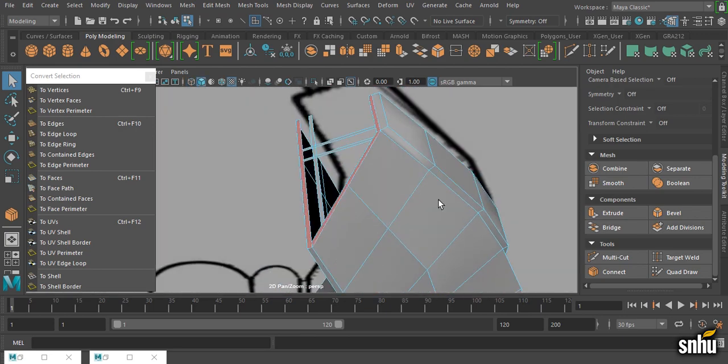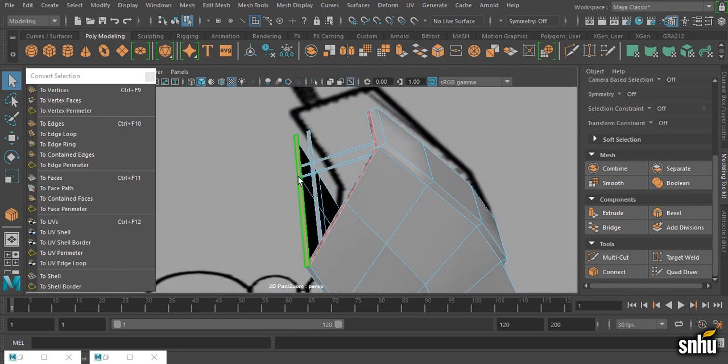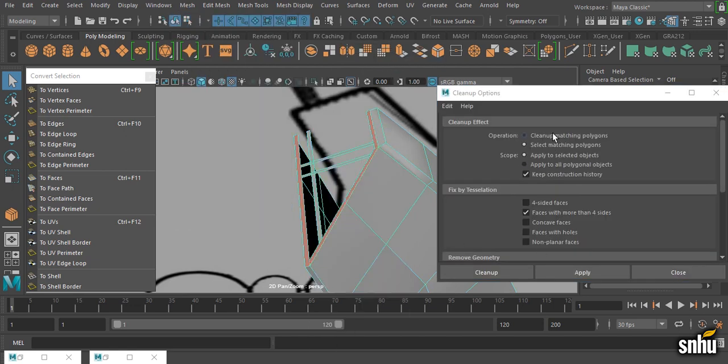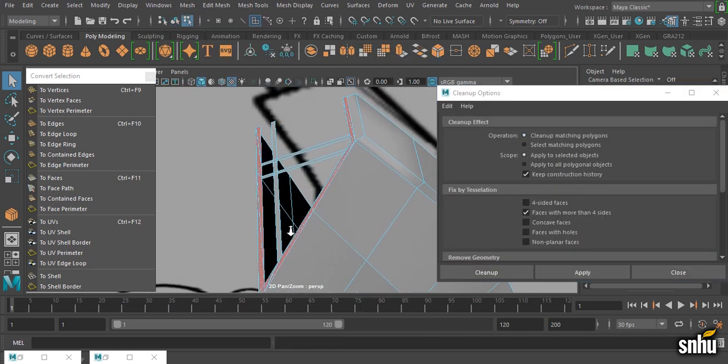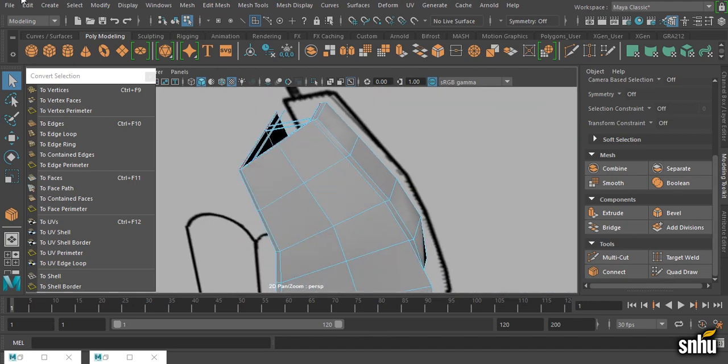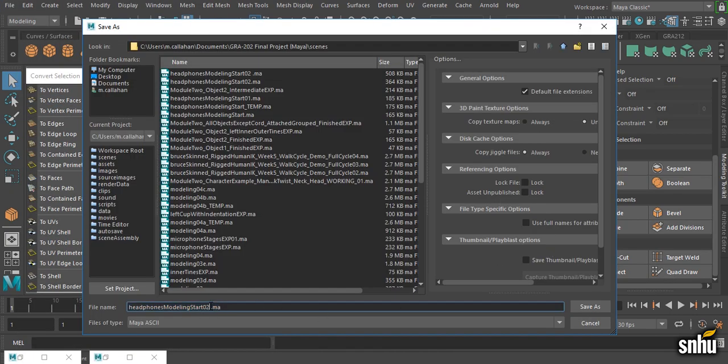It'll only take me a few minutes to use the multi-cut tool to resolve these n-gons so that they're either triangles or quads. But here I'm going to use the cleanup feature to fix them for me. And you can see that it simply added edges to resolve those n-gons as either triangles or quads. I'll save this as a new file.